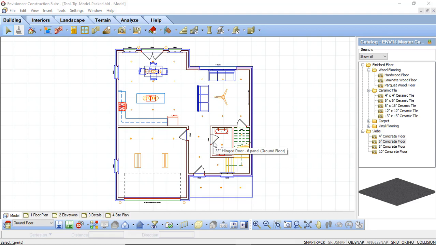First, we're going to create our actual floor plans from our model. So as you can see, I have a floor plan here that has some defined areas. I have a garage, I have a living room, dining room open concept, and I have a bathroom. And each of these areas are going to have a different floor assigned to them.